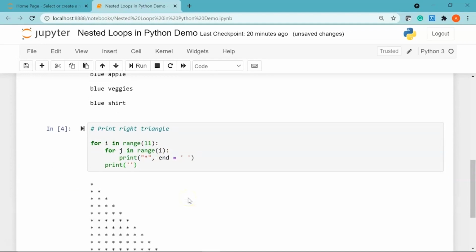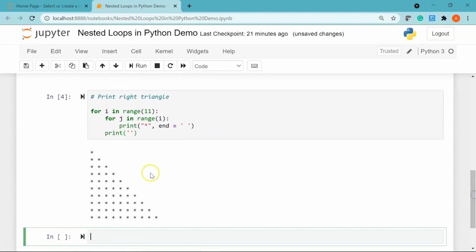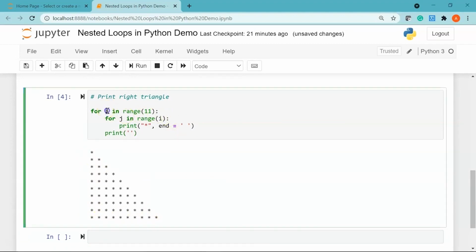Now let's print the result. There you go. So here you can see we have a right angle triangle of 10 rows. You can count the number of rows, and also we have the number of columns as 10. So when i value is 1, your j range also becomes 1, so we'll print 1 star. Then when i value is 2, we are going to print 2 stars. When i value is 3, we are going to print 3 stars, and we are using the end parameter as a space.